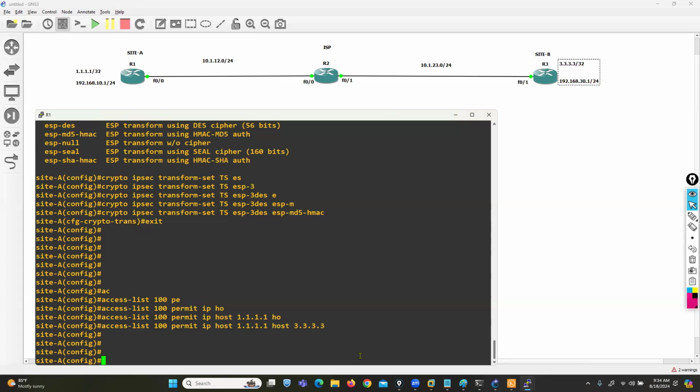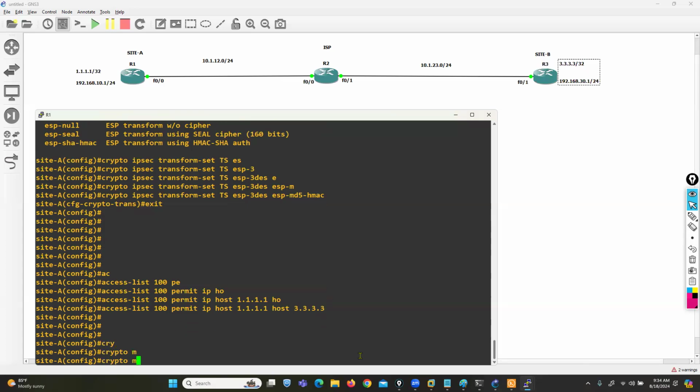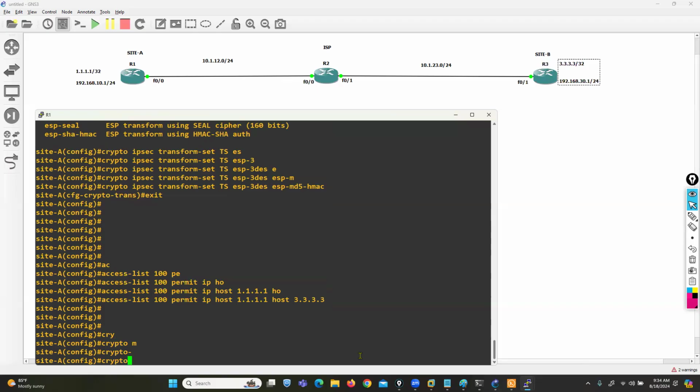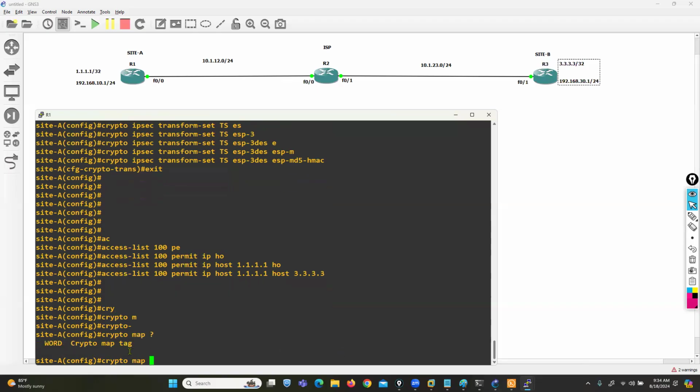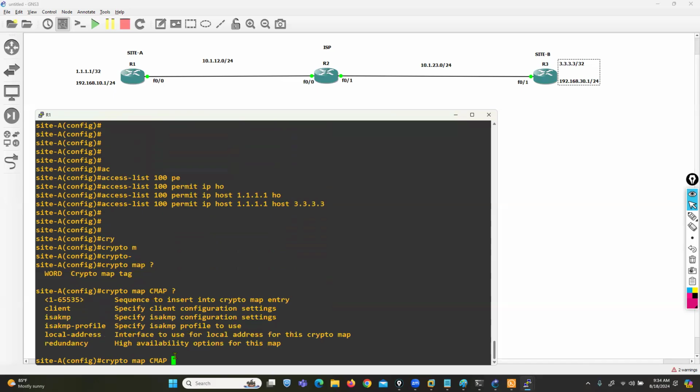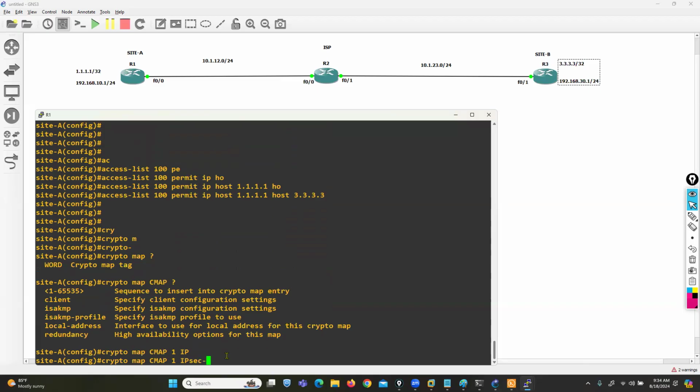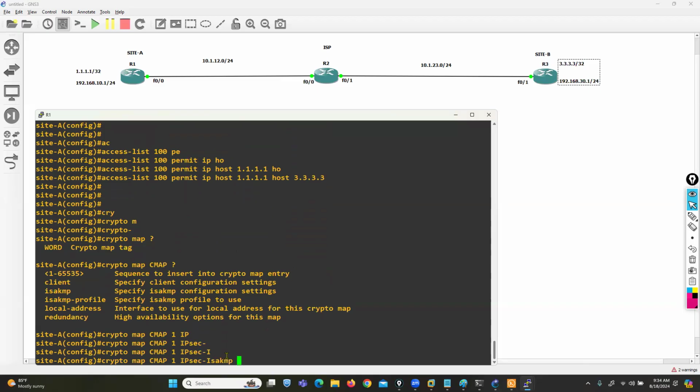For mapping, we have the command crypto map. You can type a question mark. You can give any name for this crypto map, like C-map, and then a number for this crypto map. I'm creating my first crypto map. The command is crypto map, name, 10, ipsec-isakmp.